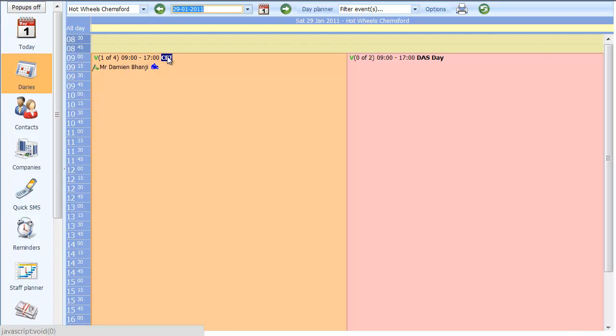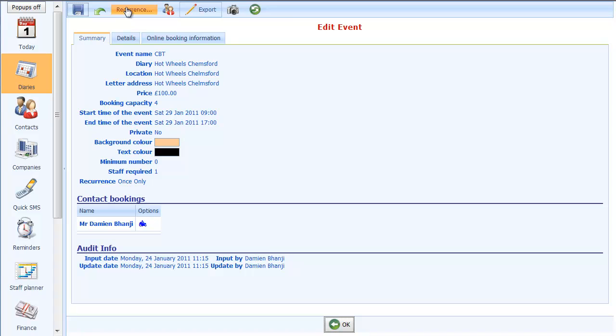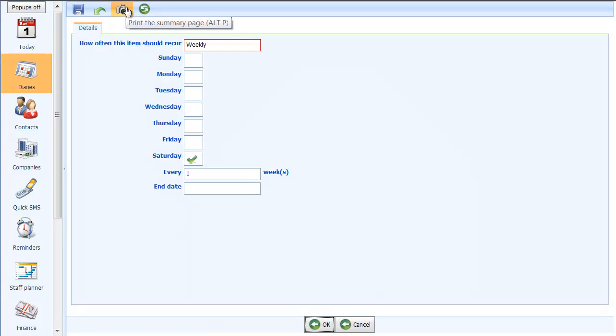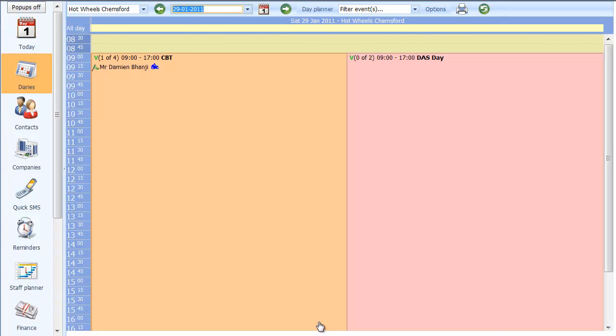What I'm going to do, if I open that up and then choose recurrence, I can then say that we have a CBT running every Saturday from this point onwards. So here it is, every Saturday, every 1 week. I won't put an end date, and that will just recur forever. So if I click on OK there, you'll see how we now have a recurrence symbol, which tells us that this CBT is recurring every week.